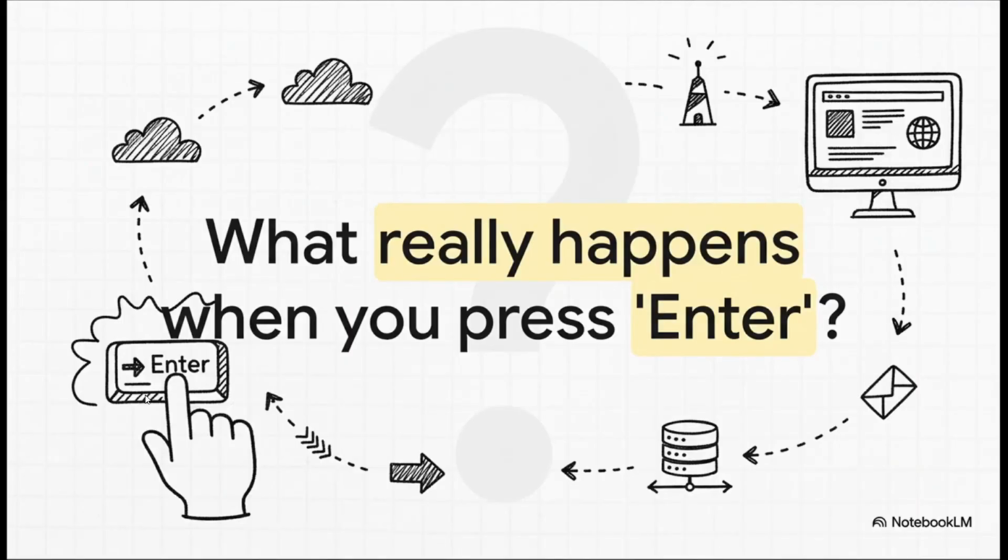I mean, just think about it. We all do this, dozens, maybe hundreds of times a day without even blinking. You type a web address, you slam that enter key, and boom! Like magic, a website just appears. But what's really going on in that tiny little split second? What's the trick behind the magic?